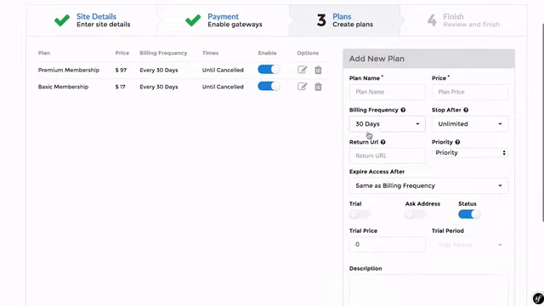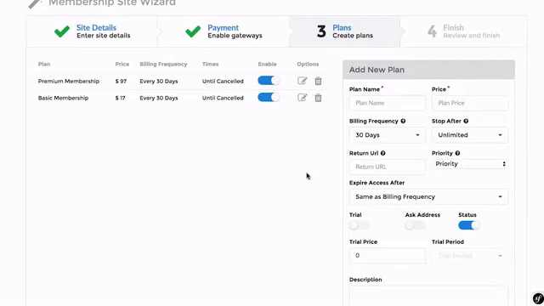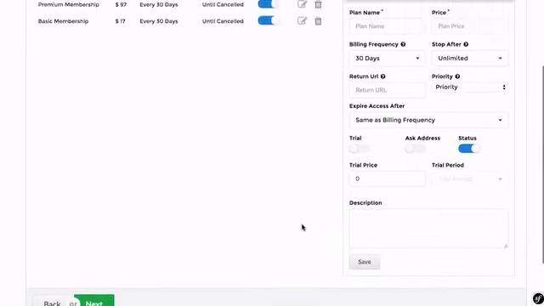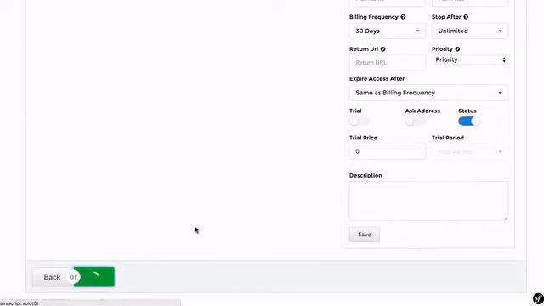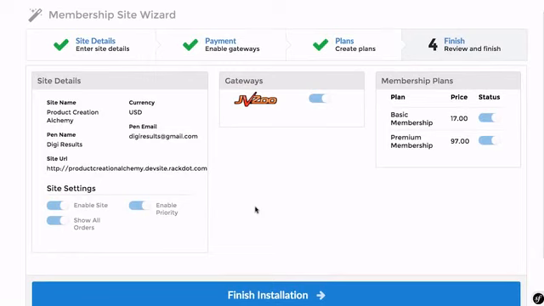If we wanted to, we could adjust this at a later date. We could also choose to charge on a yearly basis if we wanted to as well. And once we're finished, we click Next. Cool, we're done. We've clicked Next and we're ready to finish our installation.